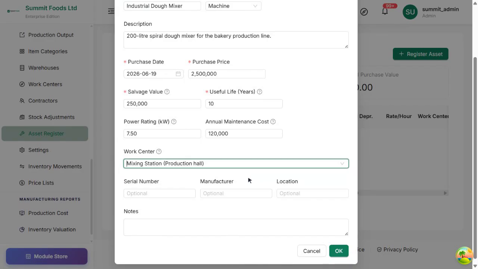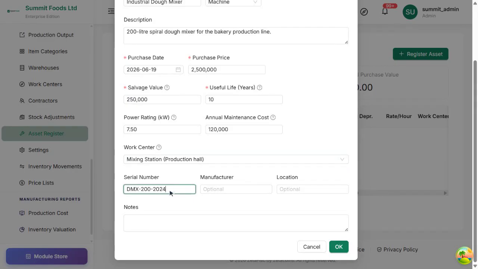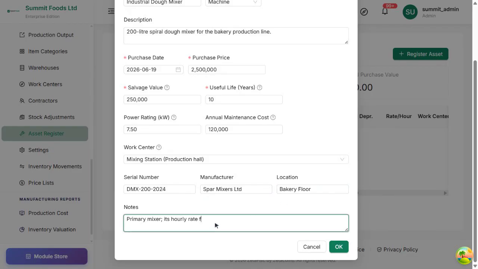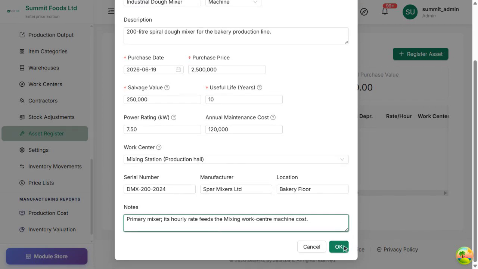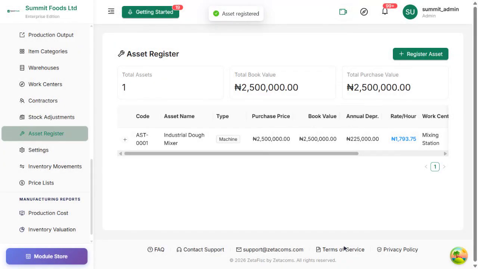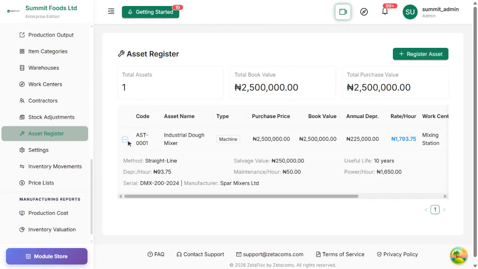Finally, the identification details, serial number, manufacturer and location, and a note. We register the asset. The mixer is now on the register. The summary card at the top updates with the total number of assets and their book value.